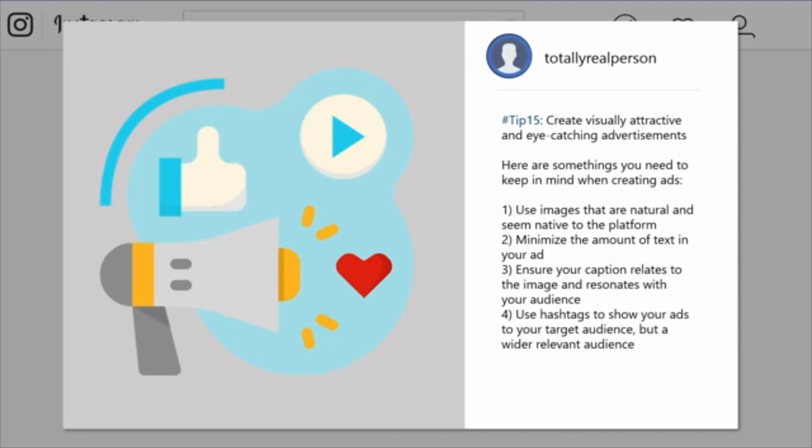We want to create visually attractive and eye-catching ads. If you are going to run ads, here are some things to keep in mind. You want to use images that are natural and seem native. You don't want to use any stock photography; first off, you want to use something that you've done. You want to minimize the amount of text, so let the image do the talking. And ensure your caption relates to the image and resonates with your audience.